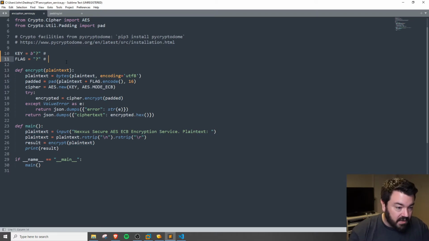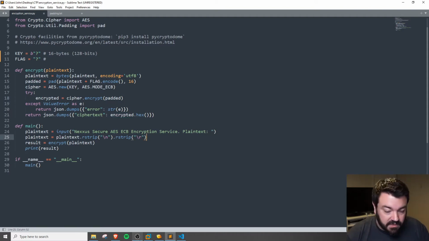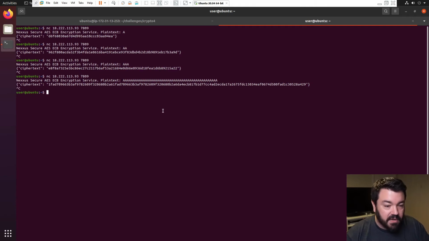In this case, our key is going to be 16 bytes, or 128 bits. From here, we don't know how long the flag is just yet, but we'll be able to tell that very soon. We create an AES object, and we tell it the key that's going to be used and the mode that's going to be used. Finally, with that cipher object, we want to encrypt this padded data, and then we send it back as ciphertext. So that's exactly what we're seeing going on here.